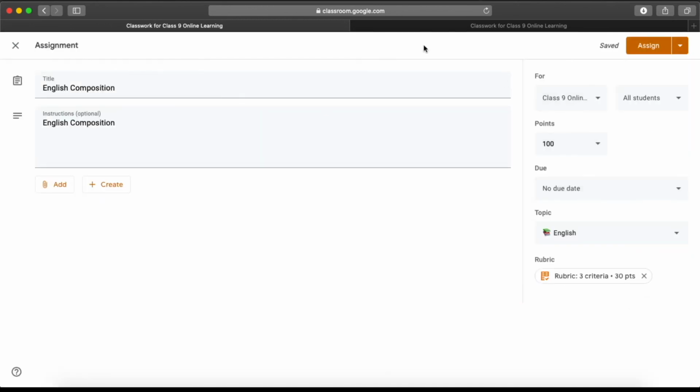Now we can see in this particular assignment, this newly created rubric has been assigned. And this rubric has 3 criteria and a total of 30 points. This is the way you can create a rubric. You can assign it to an assignment. And this particular rubric can be used later also in other classes and other assignments.